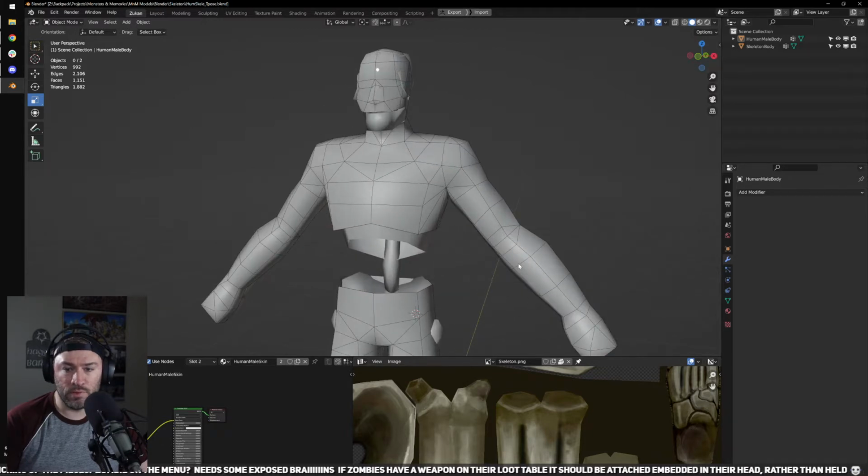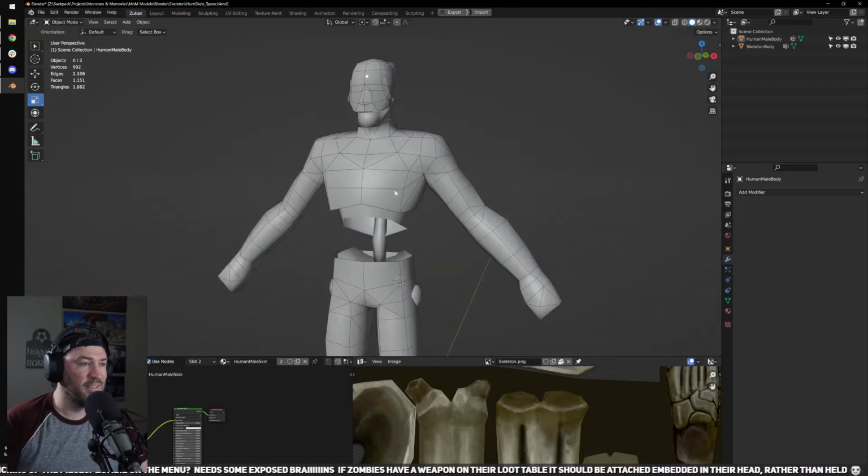If zombies have a weapon on their loot table, it should be embedded in their head rather than hand held. That's an idea.